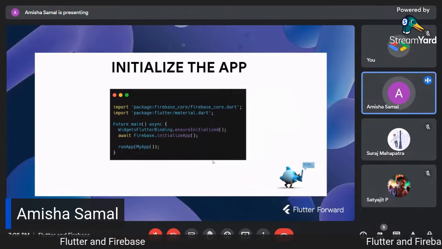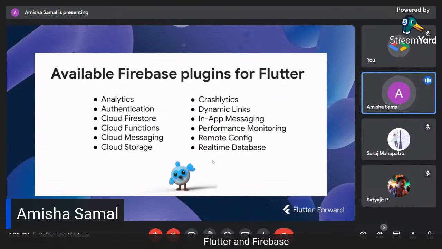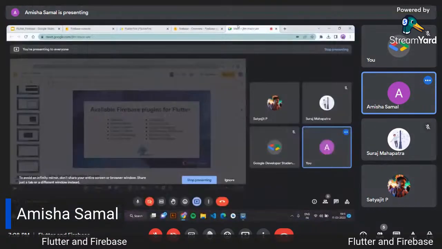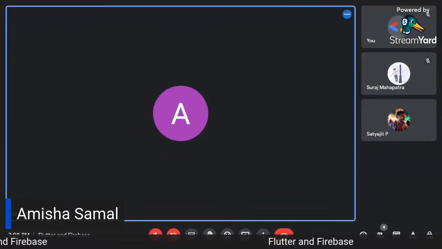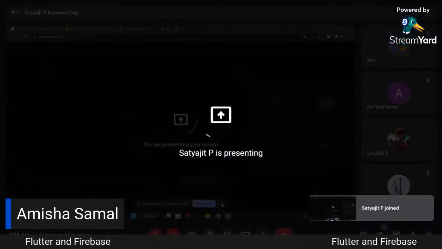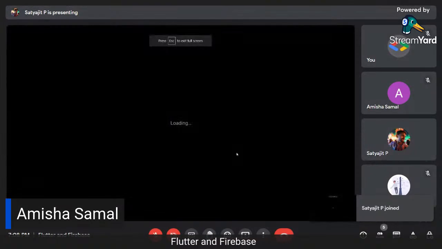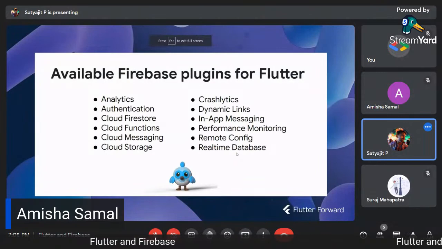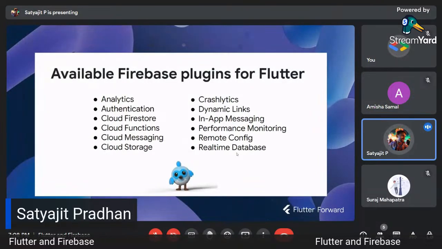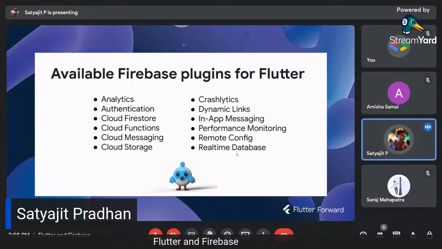Now, I would like to request Satyajit to explain the available Firebase plugins for Flutter. So here are the stable Firebase plugins that are available for Flutter. We will be talking in depth about them.